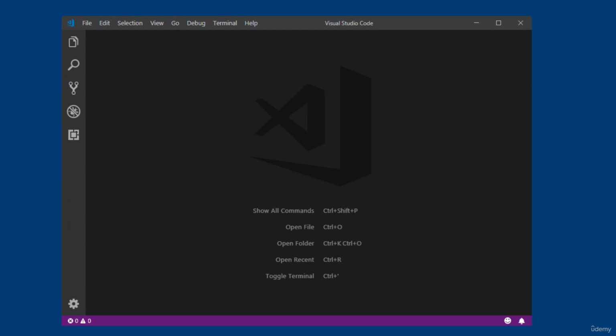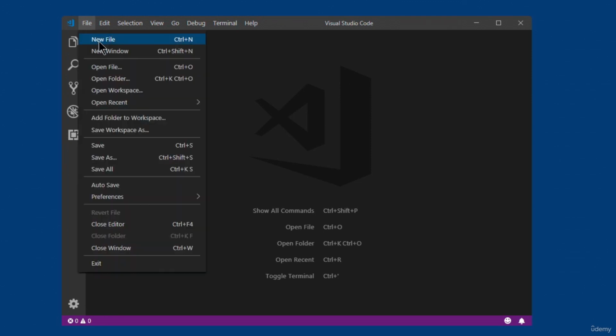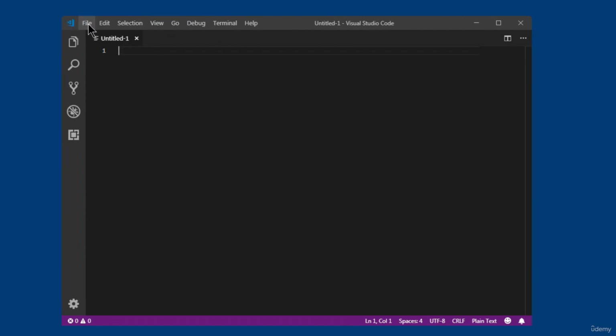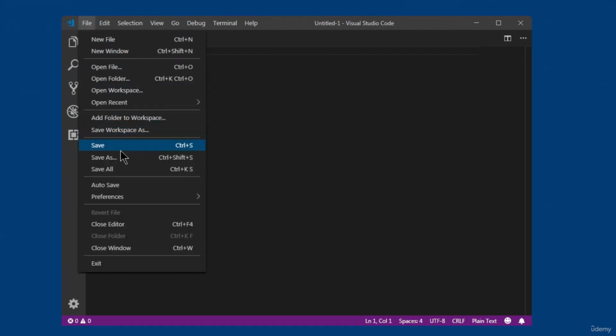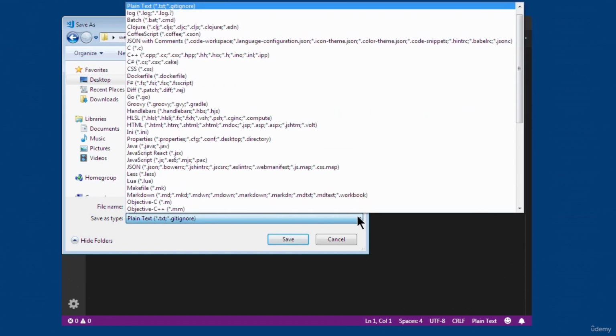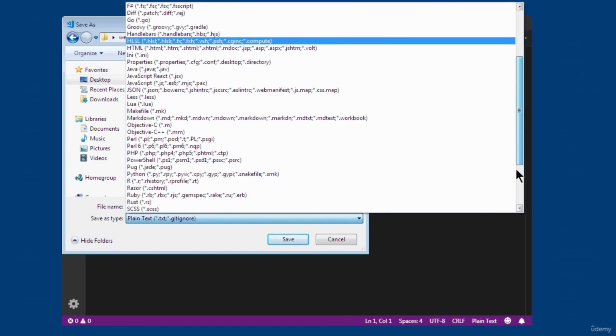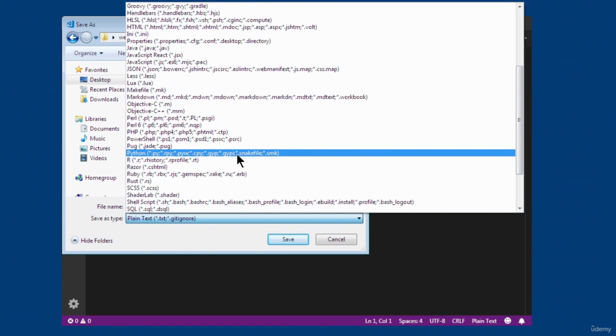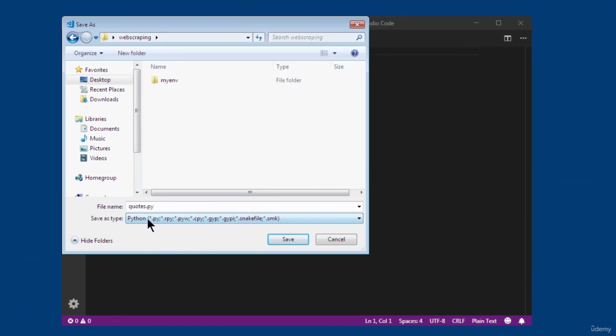So to begin, I'm going to create a new file. So I'll click on File, and I'll click on New File, and I'm going to save it. I do save as. I'm going to save the file inside my project directory, which is called Web Scraping, and I'm going to give the file a name. I'm going to call it quotes, and here make sure the type is Python. So I'm going to look for Python. That's Python there. So make sure you save it as a Python file.